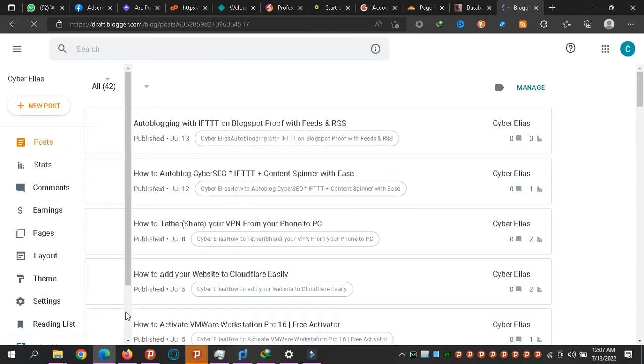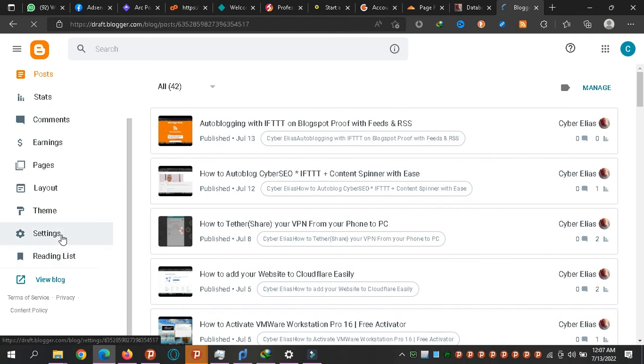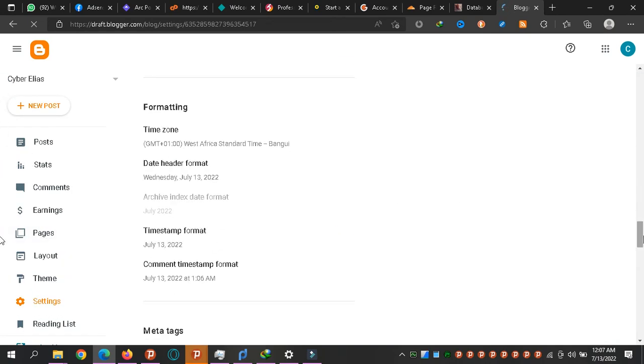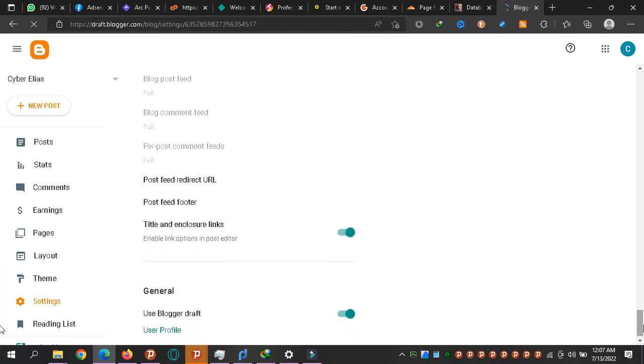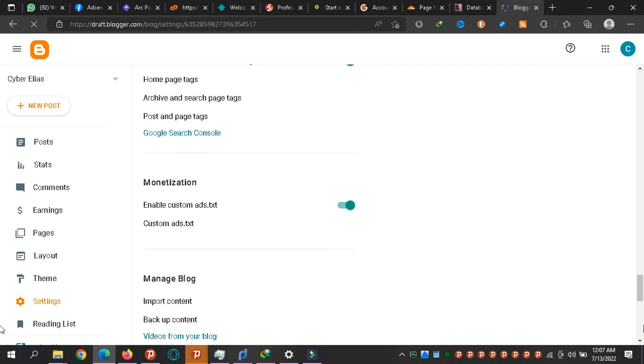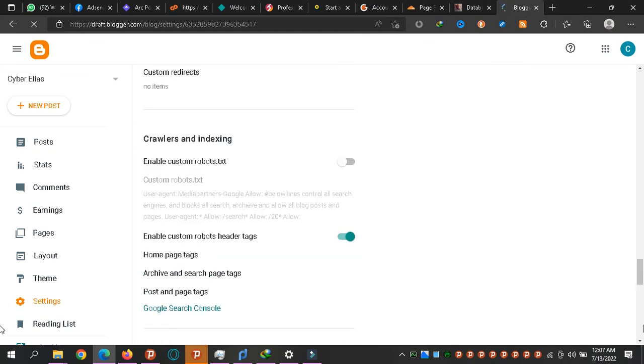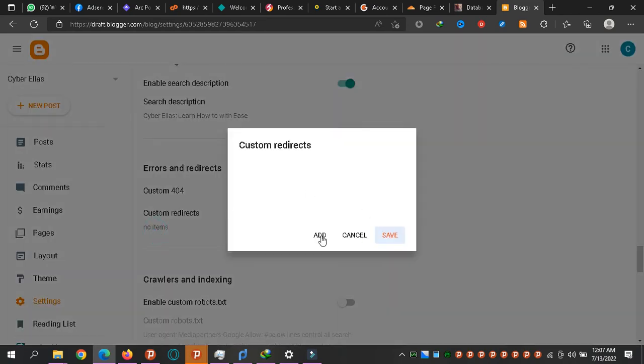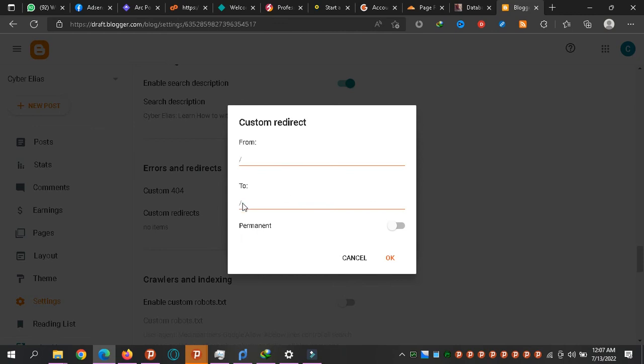So if you scroll down here and come all the way down here, you'll see redirection, I think. Errors and redirect. If you go to custom redirect and say you want to add a redirection, you can see this slash here means within the domain. It should be something within my domain, so I can't redirect to something outside. So I can't use Blogger.